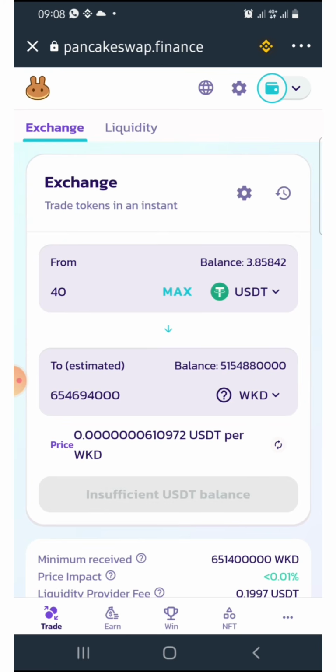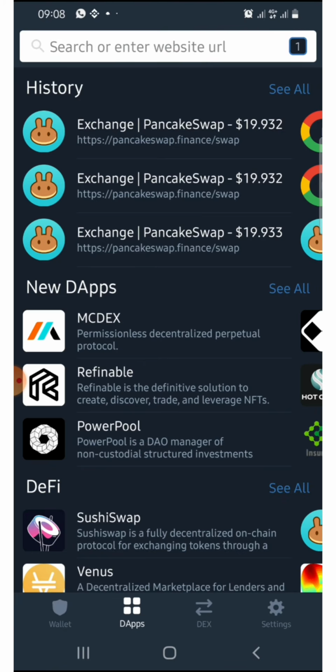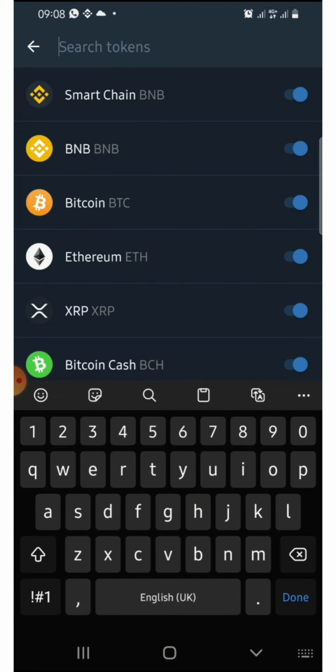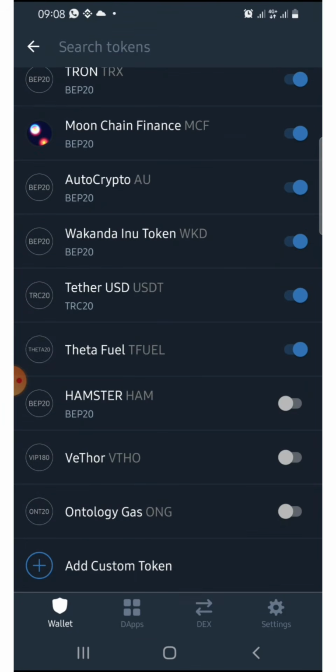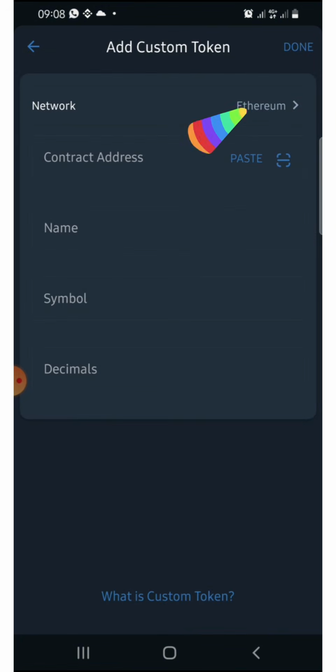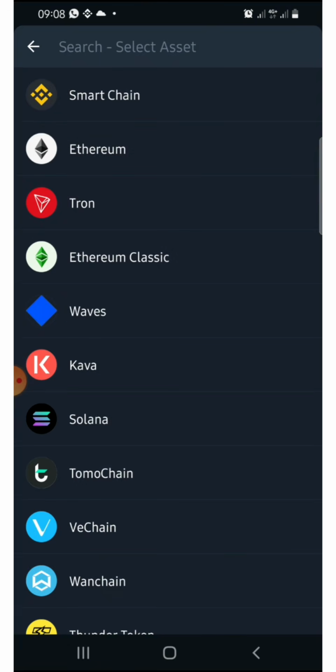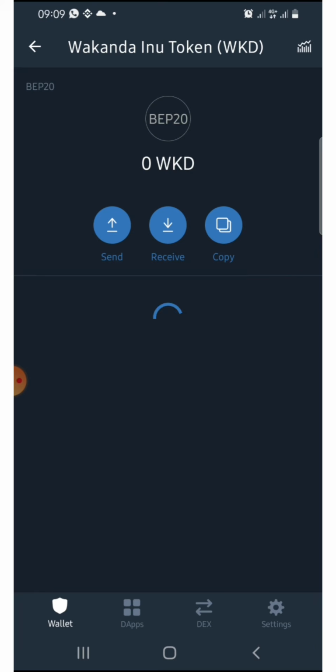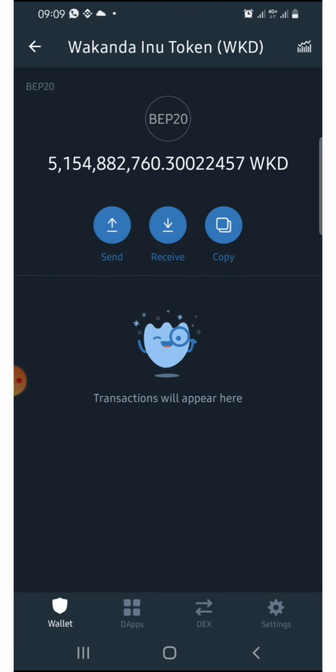If you don't have the WKD showing on your Trust Wallet before now, you have to add it to your Trust Wallet. So to do that, we go back to Trust Wallet. Click here. Click here, then scroll down, click on add custom token, then change the network to Smart Chain, then click on paste because you already copied the contract address for Wakanda Inu token, and then every other information, the name, the symbol and the decimals pop up. Then click on done, and then the total value of your coin pops up.